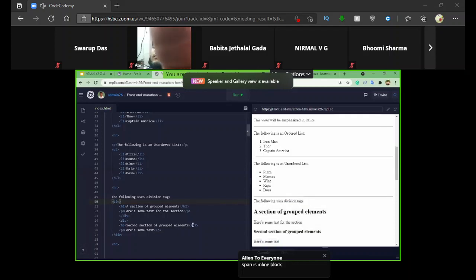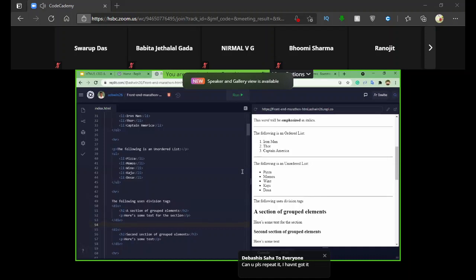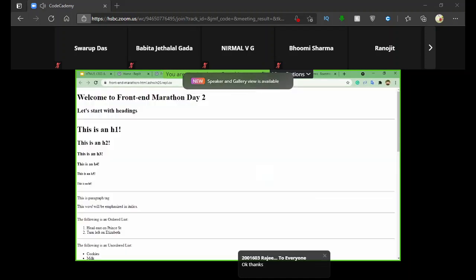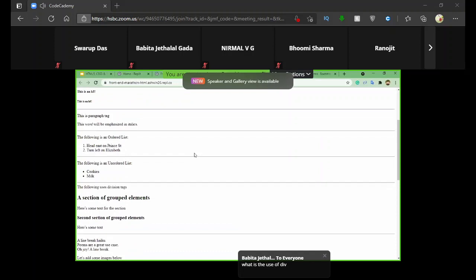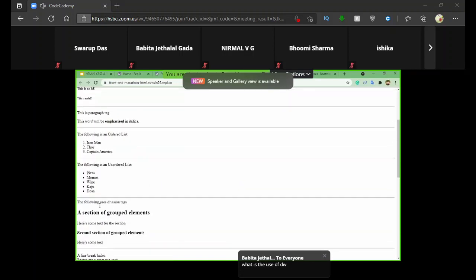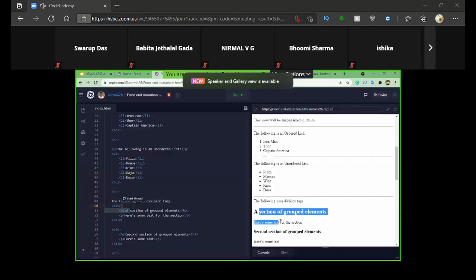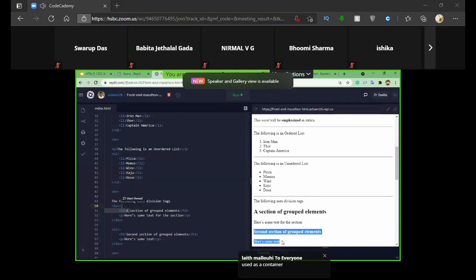Over here, I have created two division tags. Okay, one is this one and another is this one, right? Let me show you the screen over here. Just a second. Yes, so this is where I have used two division tags. A section of grouped elements is one division tag from here to here, and a second section from here to here, right?